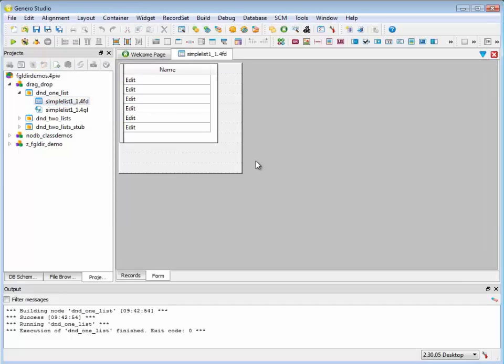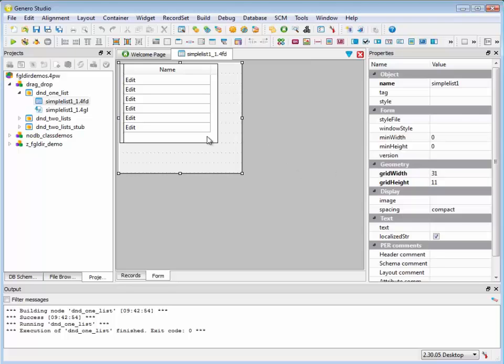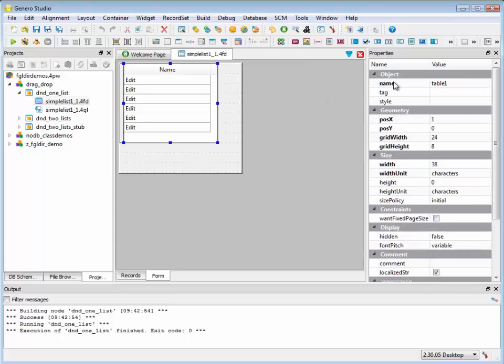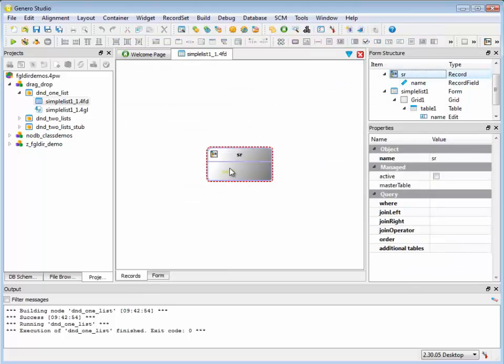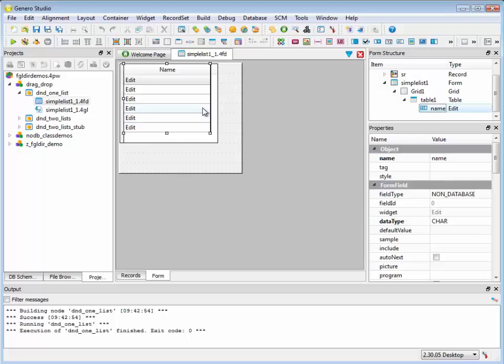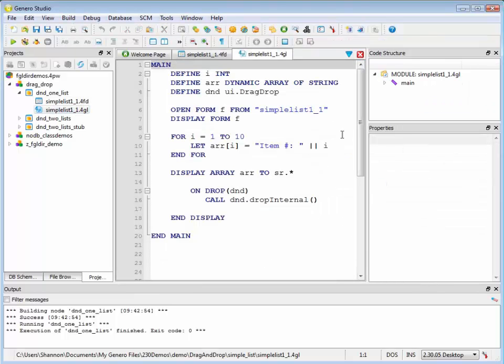So let's open up the form first, and if we pull up our properties here, we can see that this is a table. And if we look at our form structure, we can see that there is a screen record that has this one field associated. So we're going to map our array to this table. Now, with the drag and drop feature, you can use either a table container or a tree view container. Now let's look at this very simple code that implements that simple list.